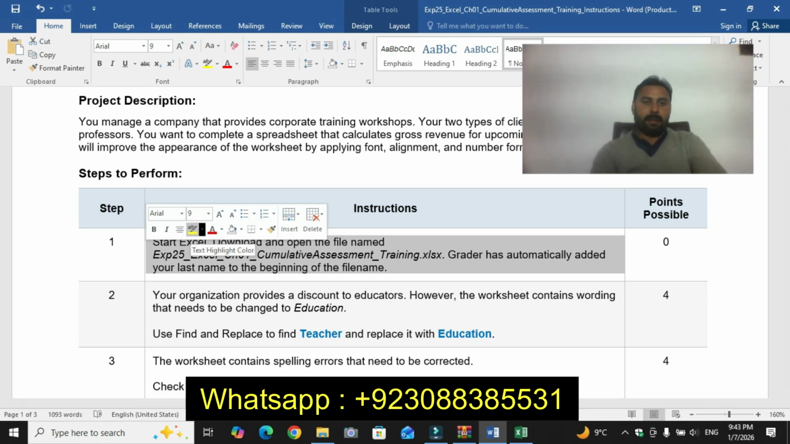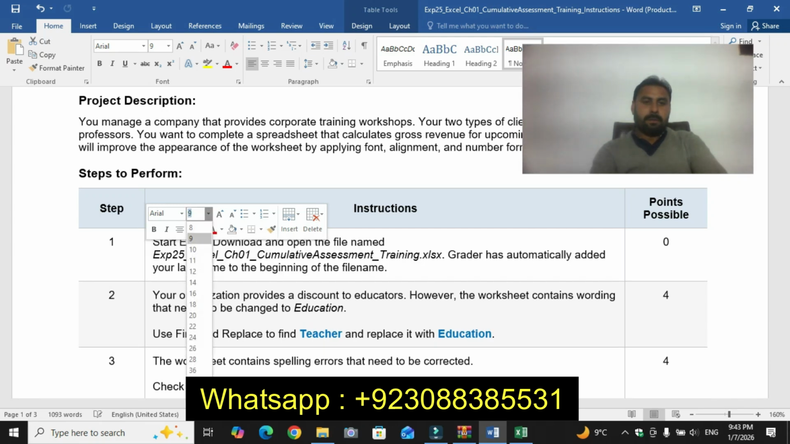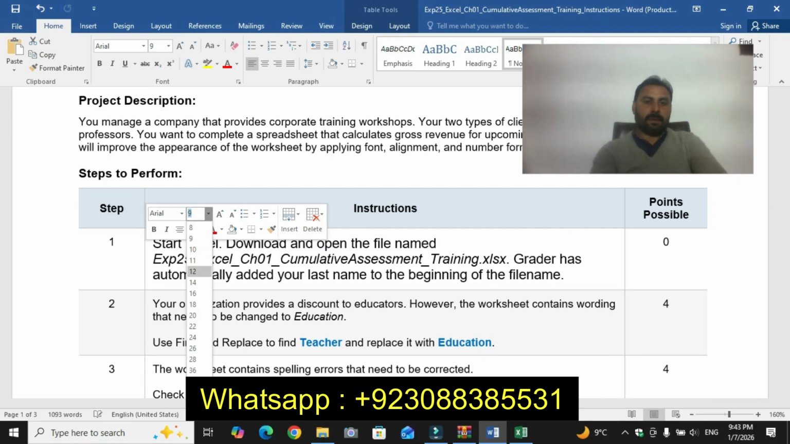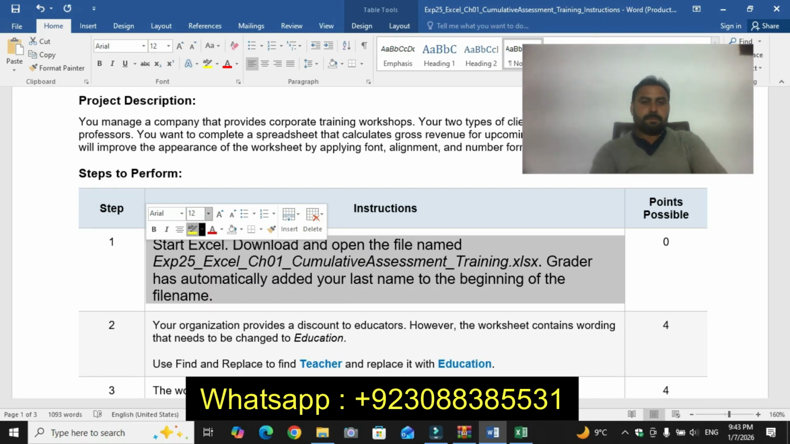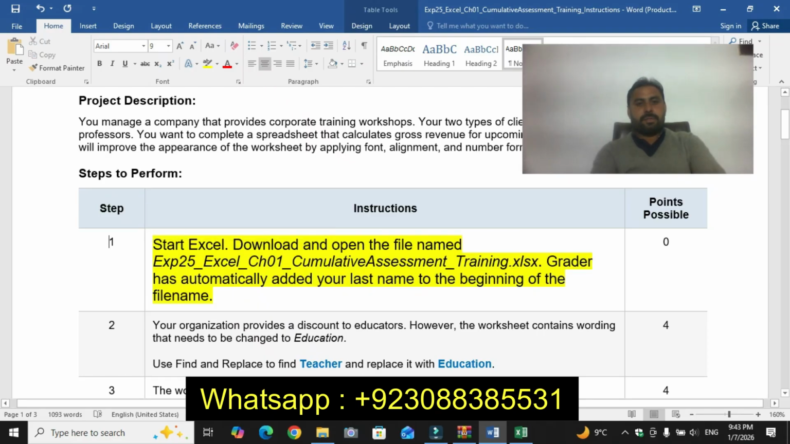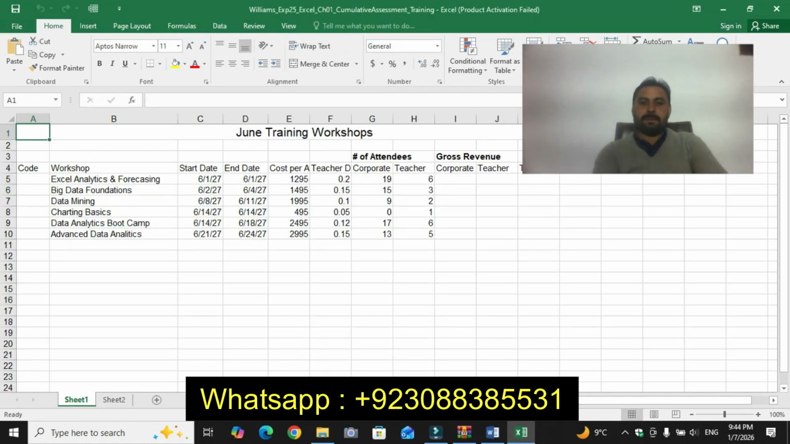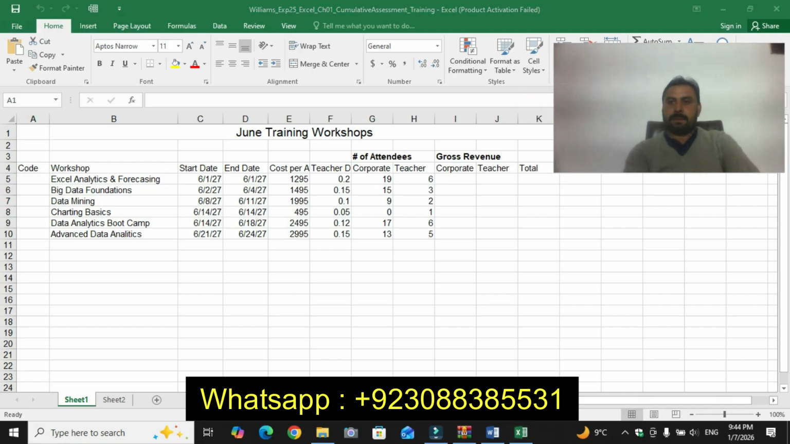All students, point number, question number 1. Start Excel, download and open the file named Exp25 Excel Chapter 1 Cumulative Assessment Trainings. Grader has automatically added your last name to the beginning of the file name. First you download the file, and I have already downloaded the file.